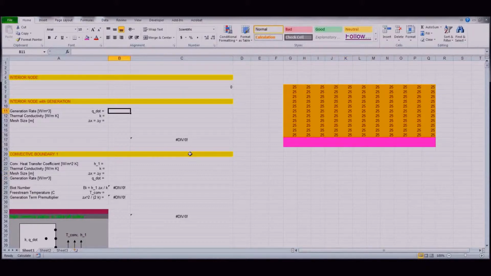We said that the internal generation was 5 times 10 to the 5, so 5E05. K was 401. And delta X and delta Y was 1 millimeter, so 0.001.